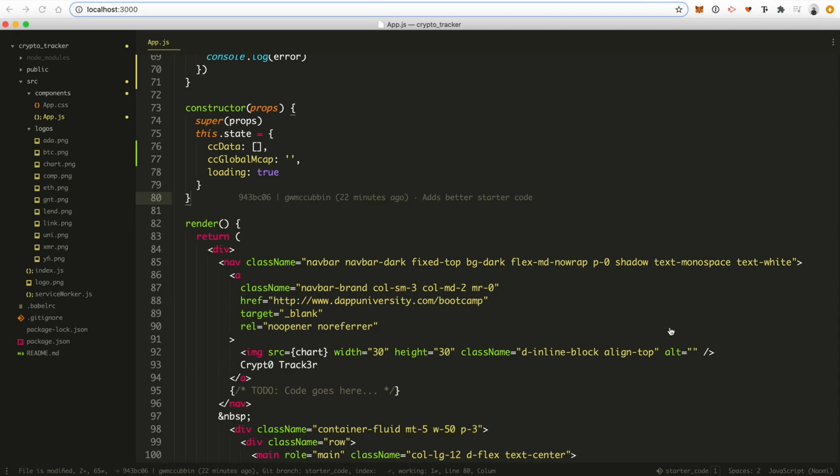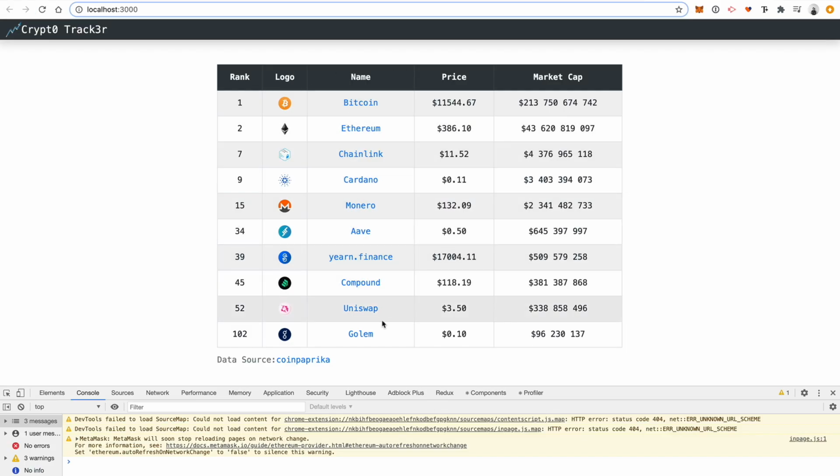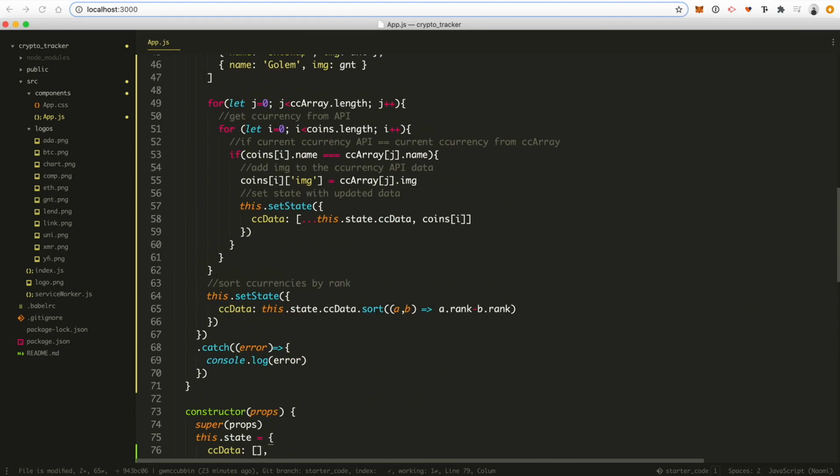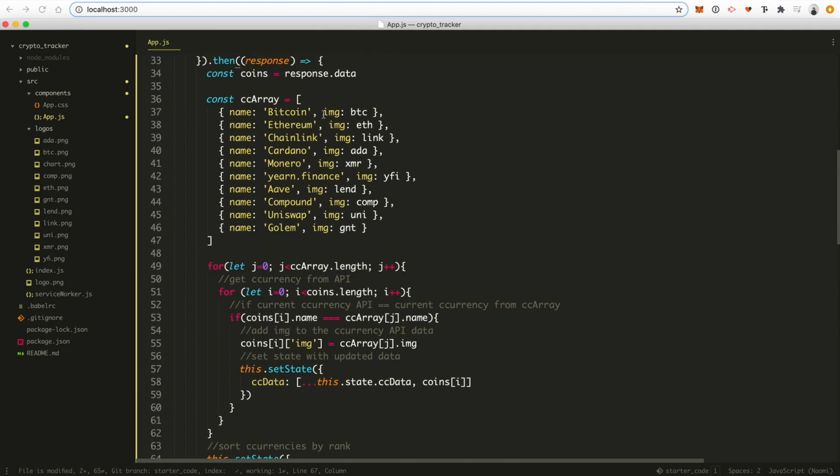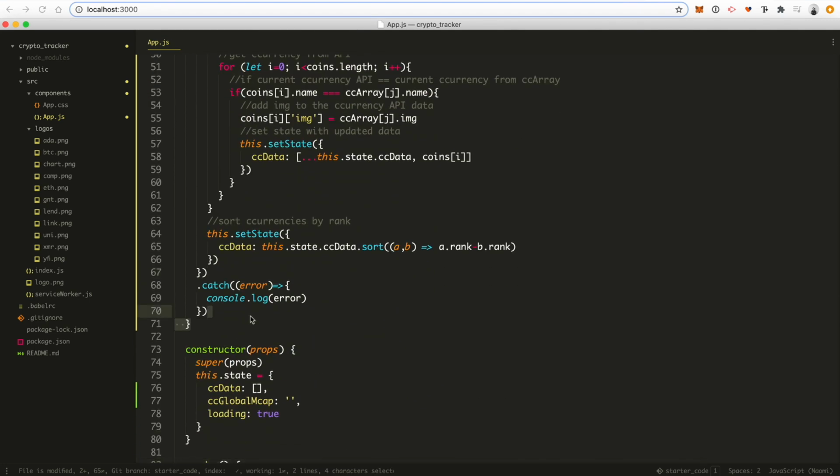So that's the first major step, to fill out all the coins in the page. The next thing we want to do is fetch the total market cap and put it here in the top right-hand corner. So that's what we'll do next. In order to do that, we'll make a second API call with Axios. We'll make it to the global endpoint. So basically after this function here, we'll just continue on down.